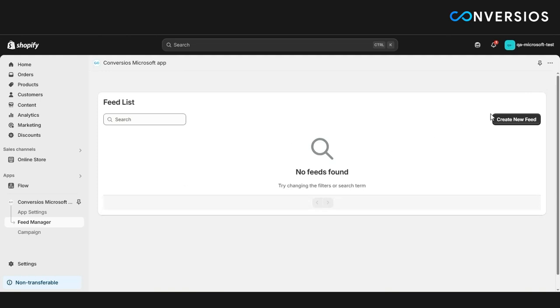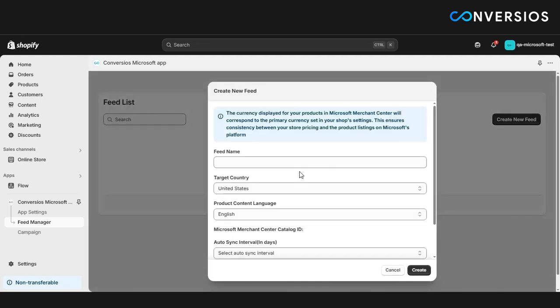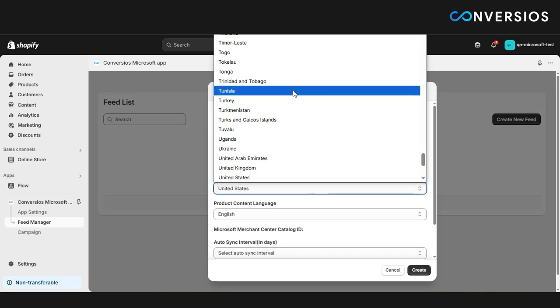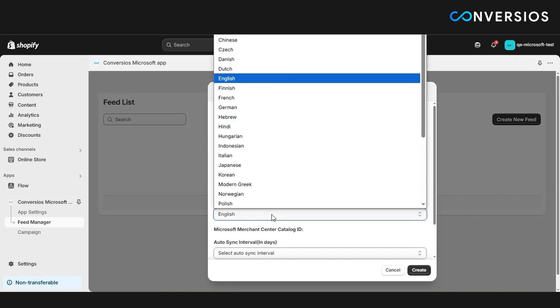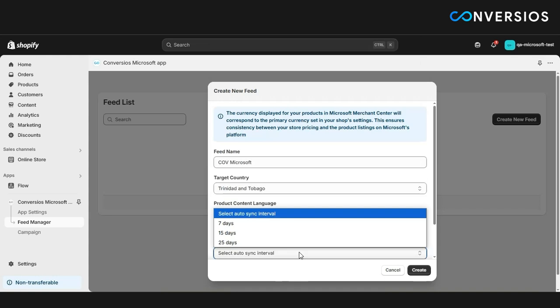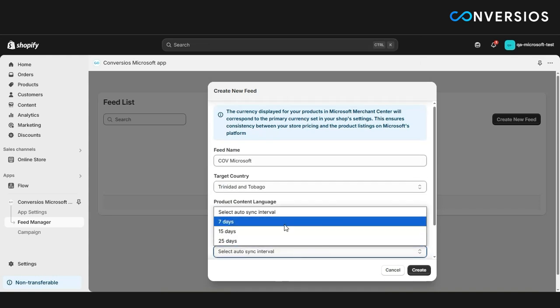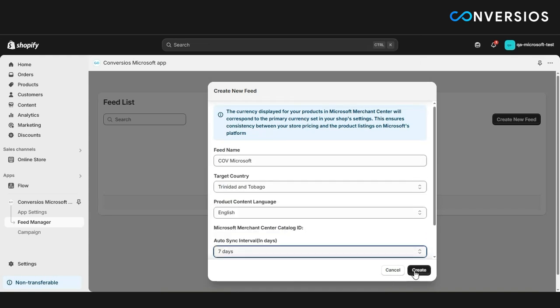Okay, now here we need to click on Create New Feed button. Add some feed name. Select the target country based on your need, language, and select the auto sync interval. Once this is done, click on Create button.